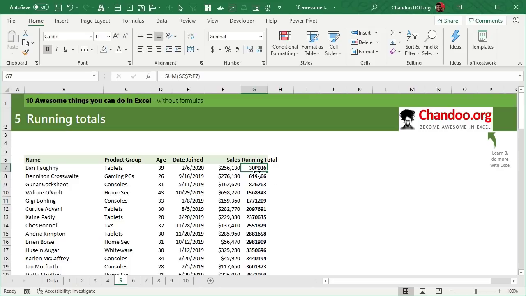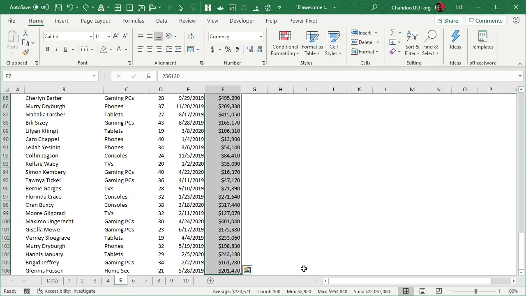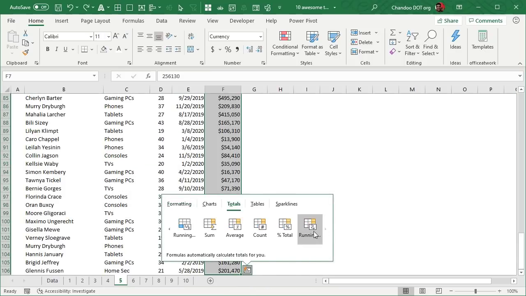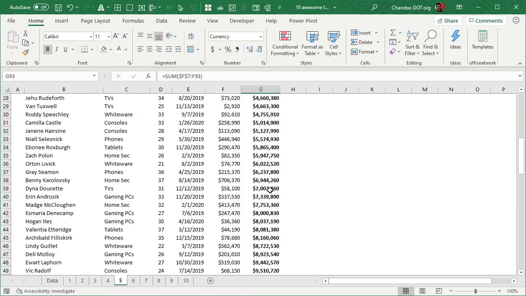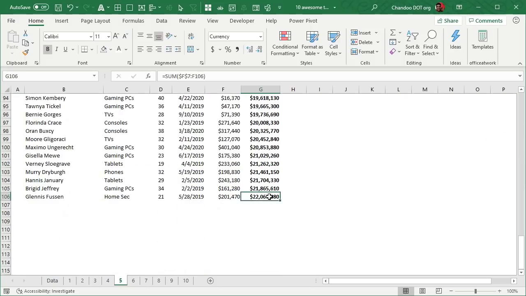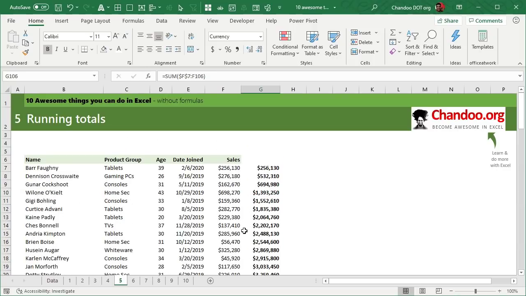I'm just going to undo this, and I'll select my sales alone and do the running total so we can see that. So we are now looking at the running total of sales. We start off with 256,000, and then it goes all the way up to $22 million here. Okay, so this is a running total. Again, no formula needs to be written. Of course, Excel will write the formula for you.